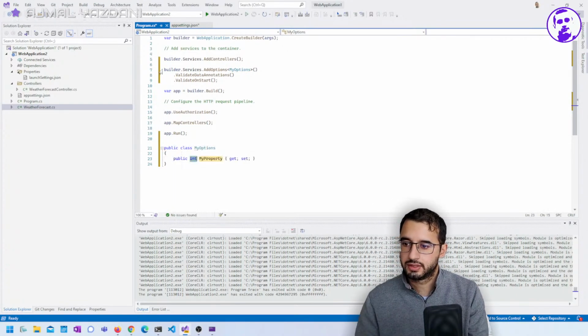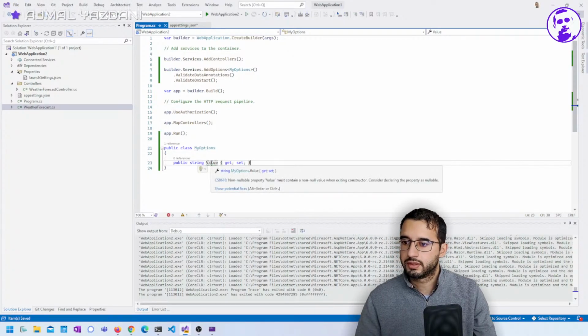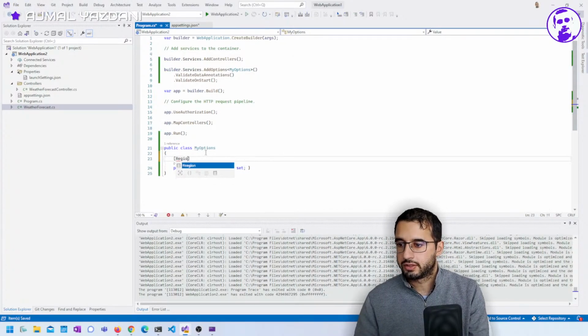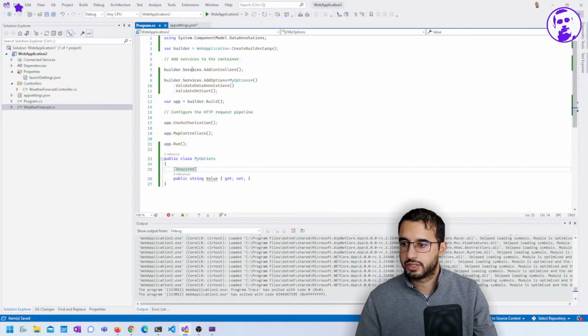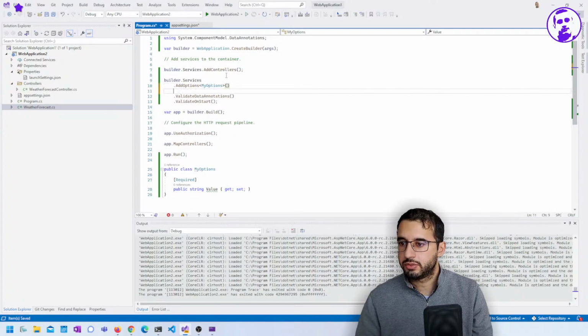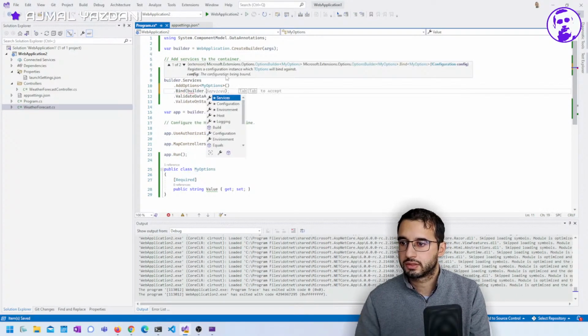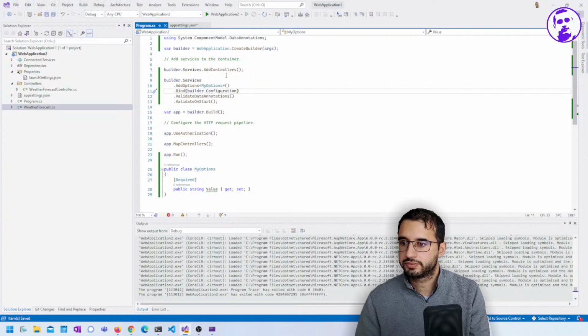And we'll add a string value called Value, and we'll make this required using a data annotation. So that's what this does. It ensures that this is filled up with some values. And so we've added some options, but we need to bind it to the configuration, builder.Configuration.